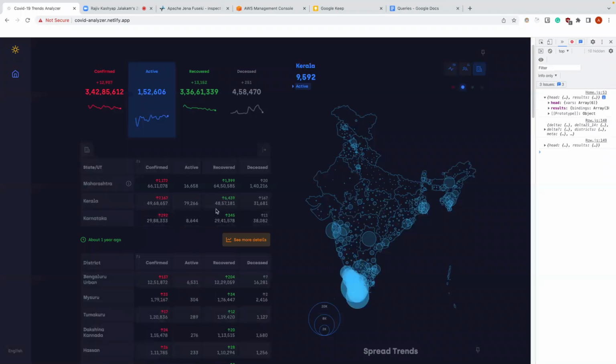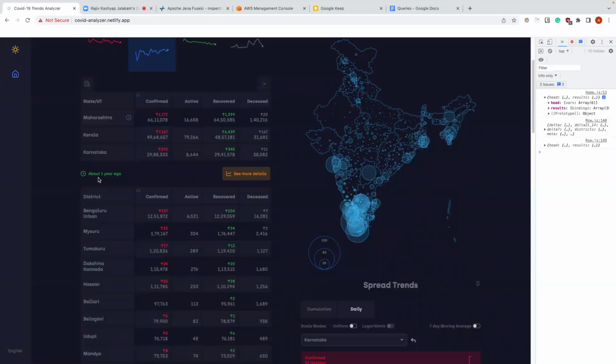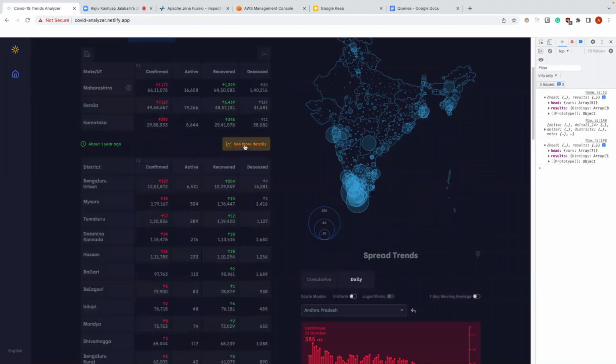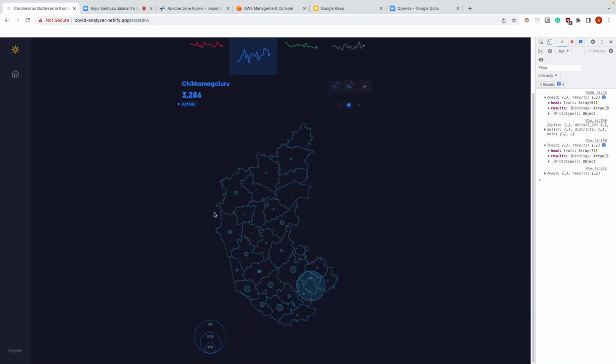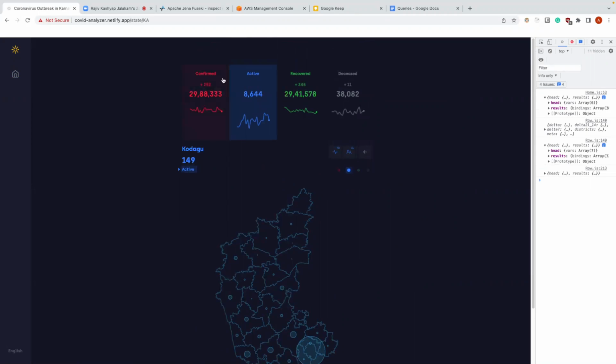As you see here, as we click the state, we display the districts that are part of the state, and we also fetch that particular data from our backend. Then you click here to see more details. We generate the map of the particular state, and also display the stats for that particular state.